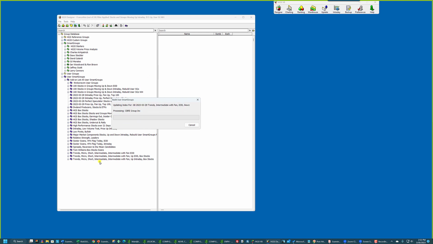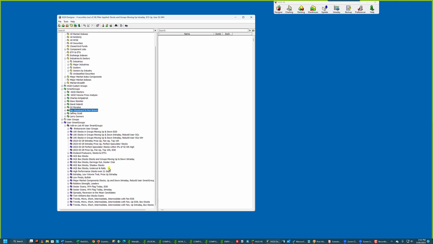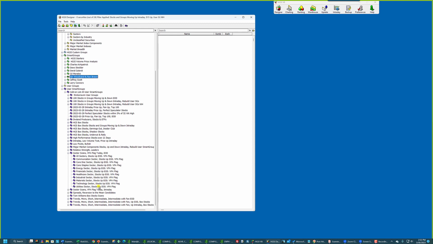What I'm doing, I had a brainwave, I think that's what Ian used to call it. I thought, sector scans with VPA flags, maybe that's something that would be helpful. And I don't know if it is or not, but we're going to take a look at it. And like I said, it's experimental. But what I did is I went in and I put every sector in here and I broke them down.